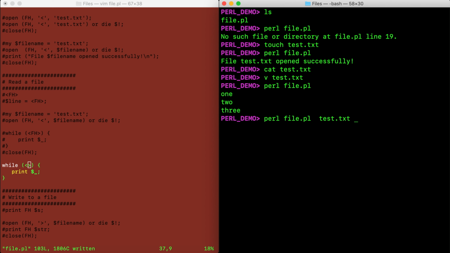Okay, so this returns the same output as the previous one. So this is how we can pass the file name as a command line argument. So here basically the diamond operator checks if the program was invoked with a command line argument. So in this case it did. So it reads from the file in scalar context, one line at a time.